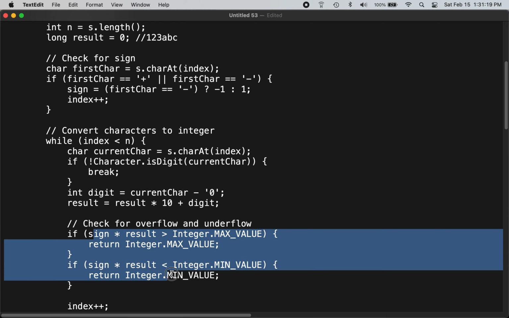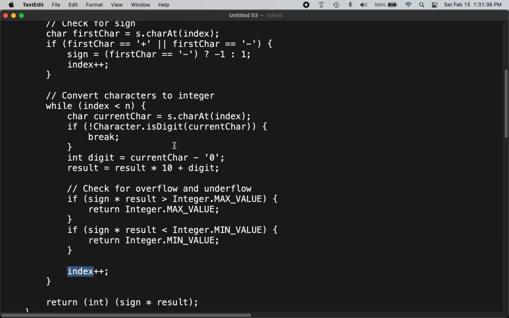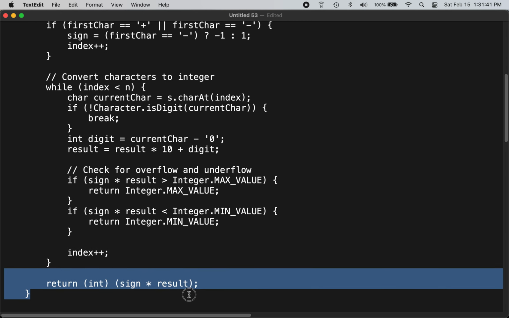This is the boundary check. We'll see in one of the examples, if sign times result is greater than the max value, you just return the max value. If sign times result is less than the min value, you return the min value. And then you keep incrementing the index to go to the next digit, and at the end of it you multiply sign and result and return it.